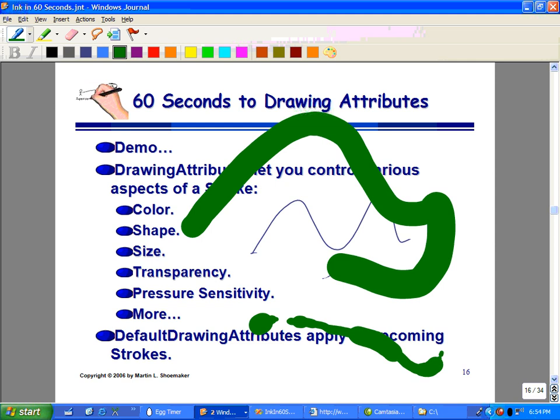And remember, your default drawing attributes is whatever will be part of the next stroke. Meanwhile, every stroke that you draw has part of the data that's attached to it, the drawing attributes that were used in it. And you can go retroactively change the stroke by changing its drawing attributes and redisplaying it.